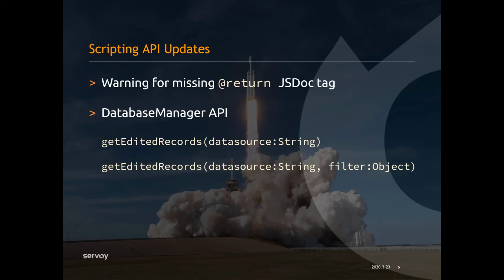You'll notice in the scripting API updates, if you update, you may get a bunch of new warnings. Don't panic. These are for missing return tags. Your methods should have a return tag if they are returning something, so you'll get a warning for that. My advice is you go through them and fix them. If you ignore them, nothing bad will happen that wouldn't happen in the older version. But they're there for a reason.